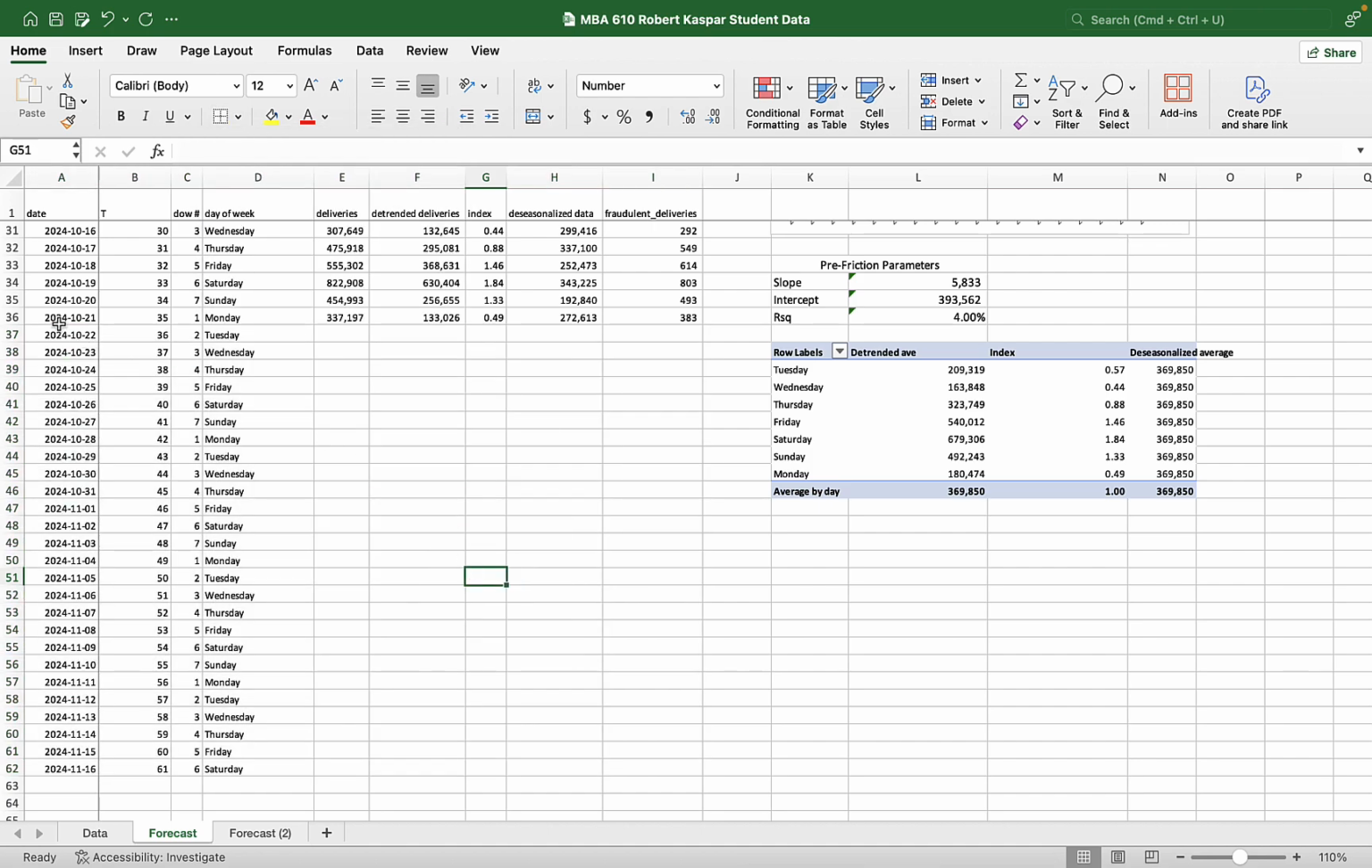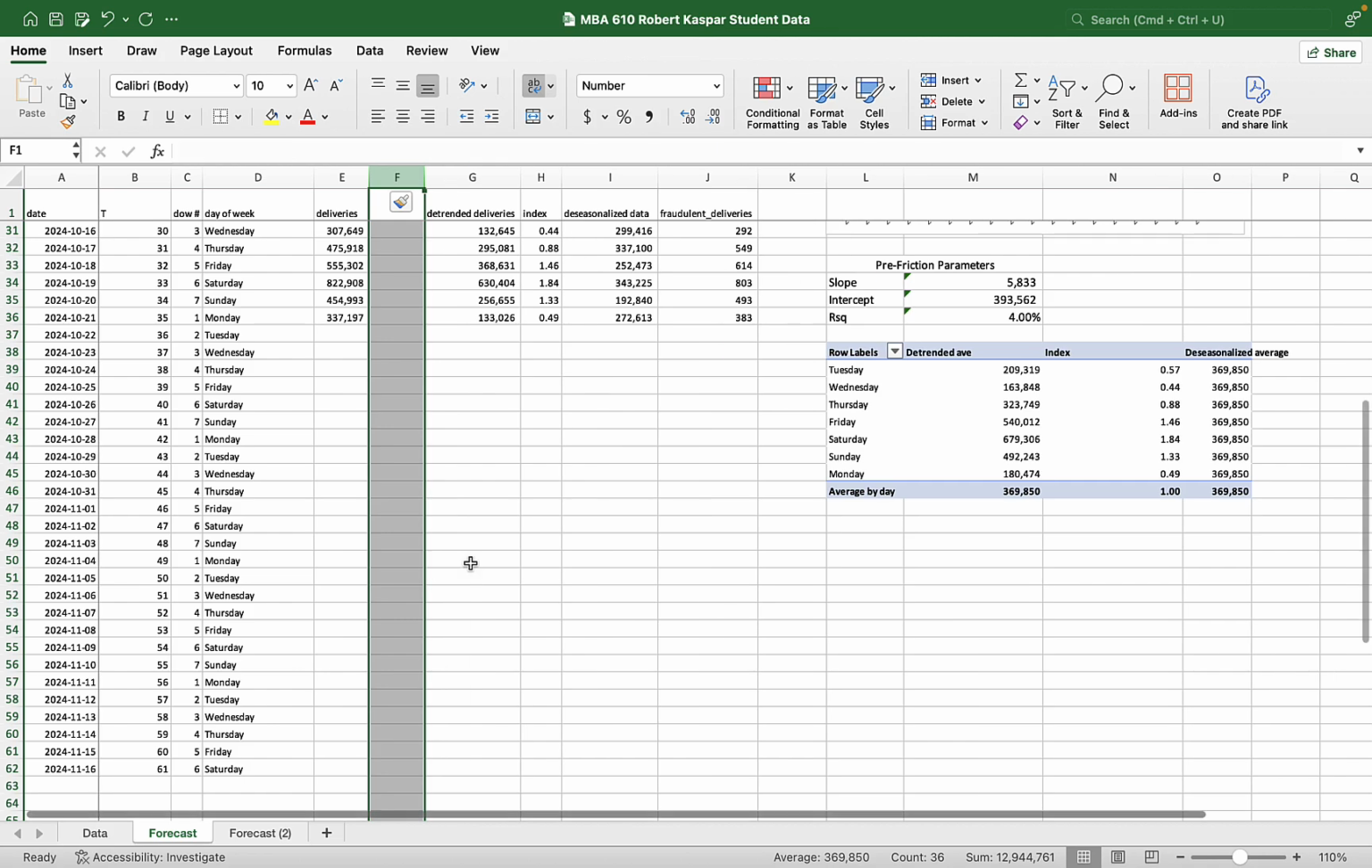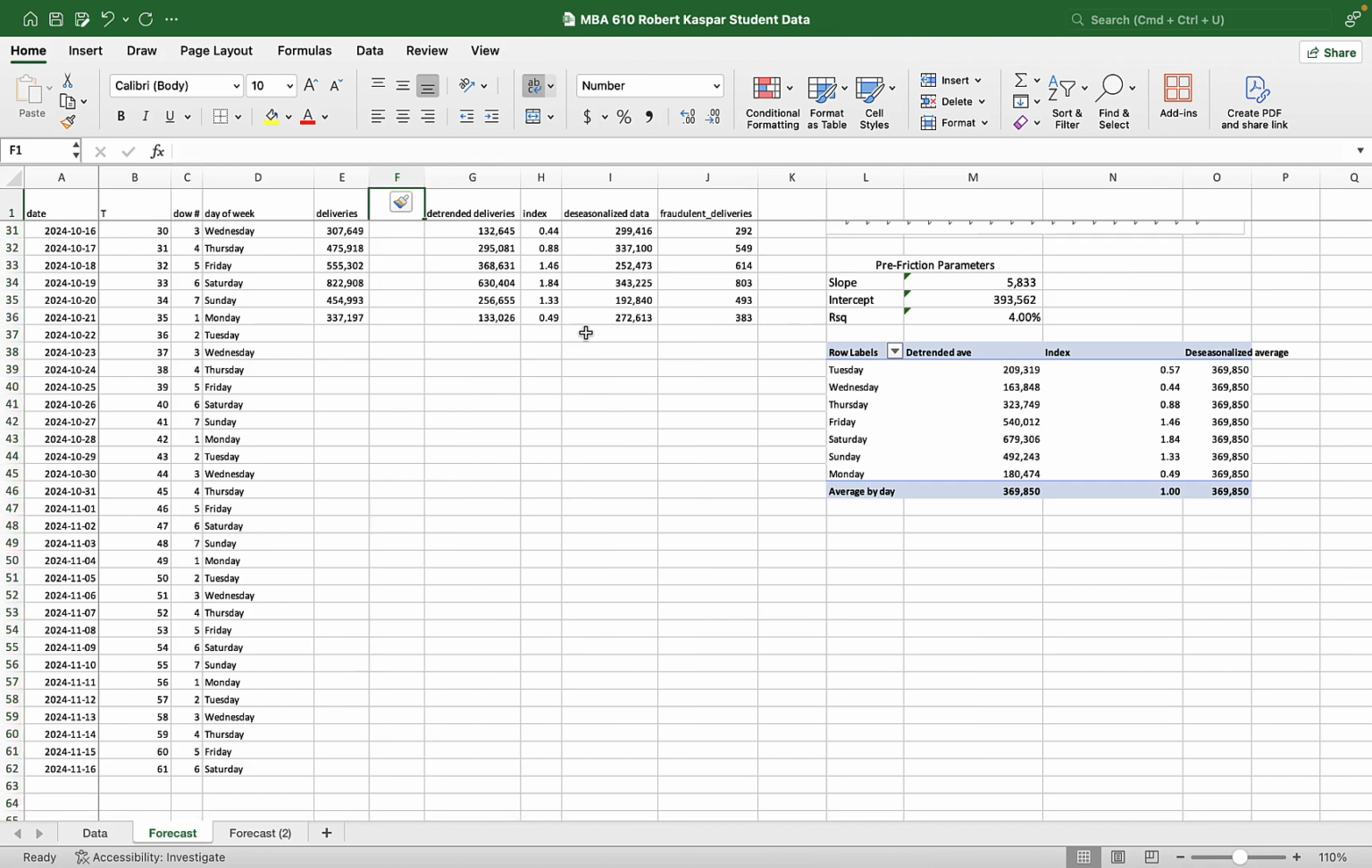But somehow we need to remember that right here, October 21st, 2024, that's the last day of our real data. We're going to need to move forward, and we're going to need to add in a forecast that we then add expected daily variation to, and then we need to add the trend to it. So let's add in a new column between deliveries and detrended deliveries. And this is going to be our final forecast. We'll call it forecast.